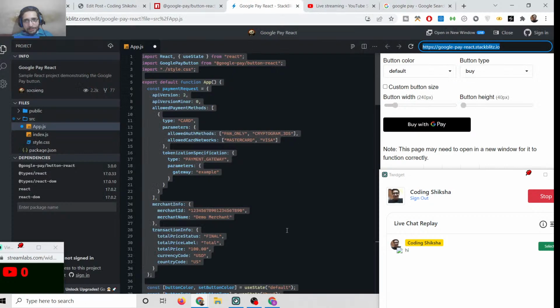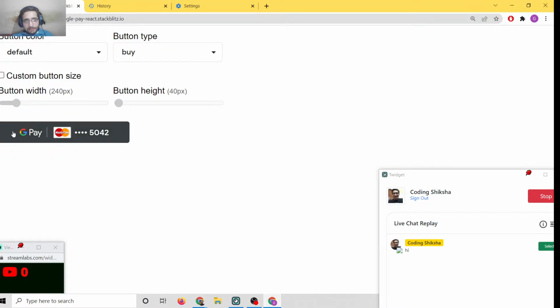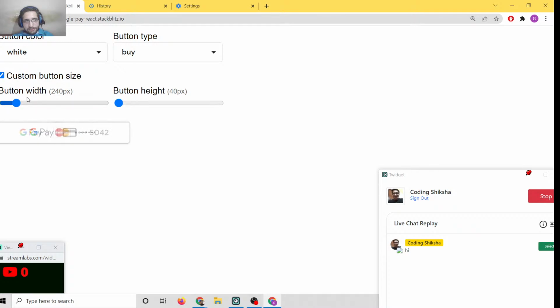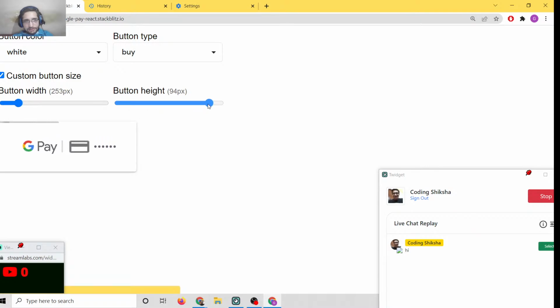So we will be integrating a button here. As you can see, this is the Google Pay button. You can change the button color to black and also to white. And you can also have a custom size of this button. You can change the size of the button like this. You can also change the height of the button like this.